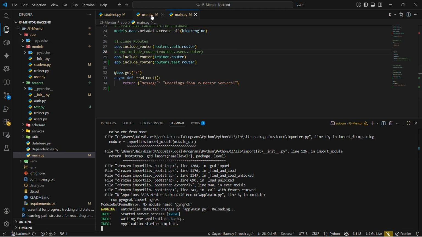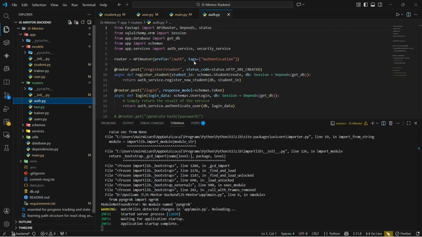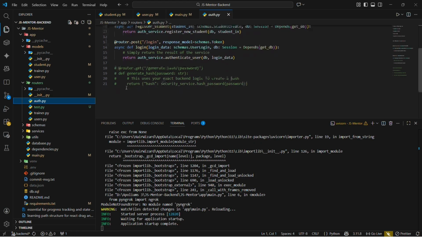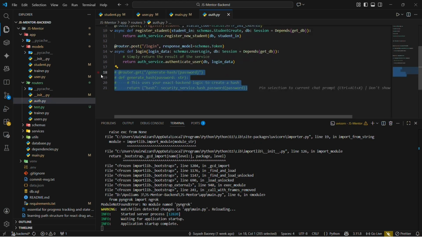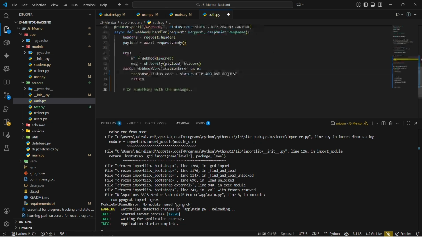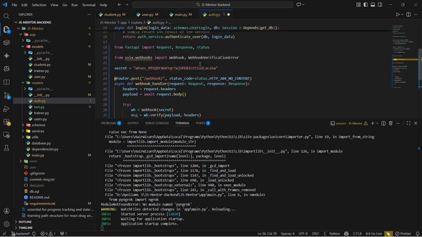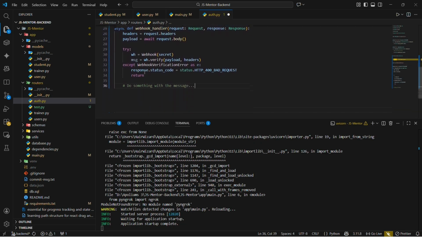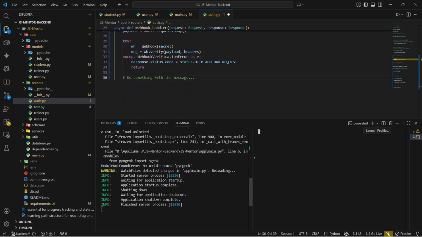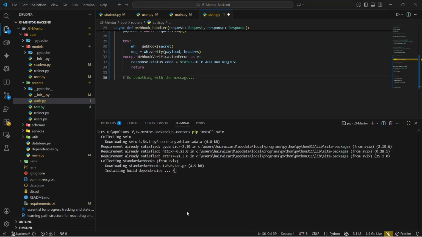So I want to get it done in my auth.py router. So I'm going to remove this commented out code and paste the code that I have copied from the Svix dashboard. Here, it basically follows a request response model. I'm going to split the terminal, and in the new terminal that I've opened, I'm going to install Svix first. So after installing Svix, what I'm going to do is, okay, it is still installing.